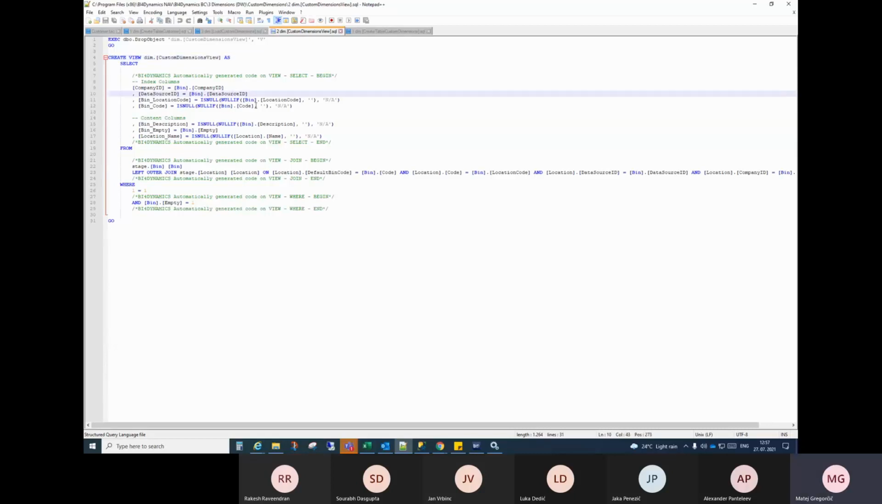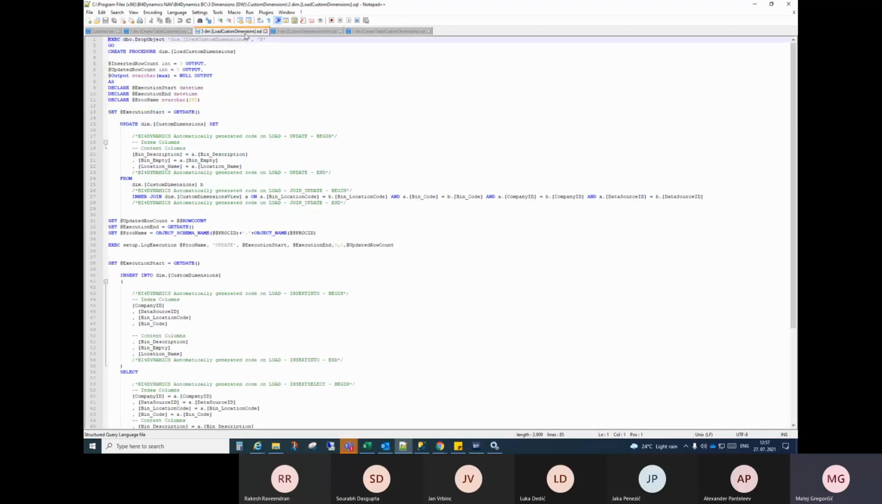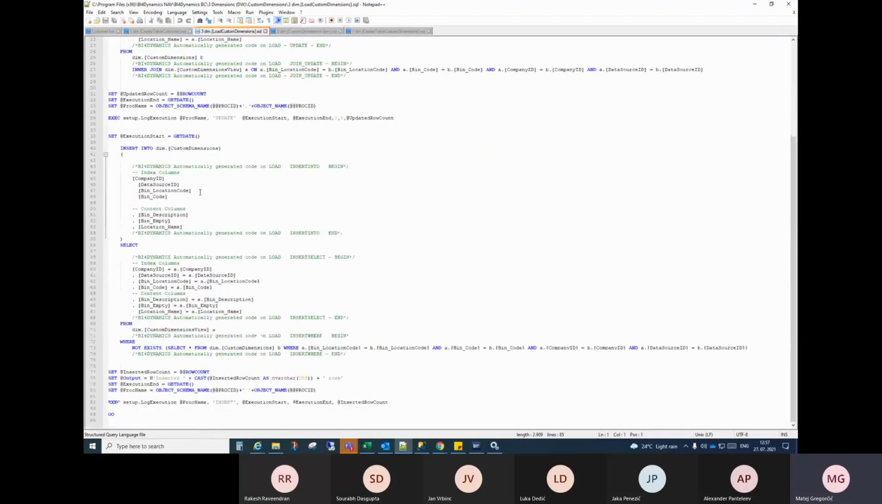This is the view, and this is kind of a temporary thing, right? It only tells you which information we want. And then the last procedure, the load procedure, is a bit more complicated, but not really.